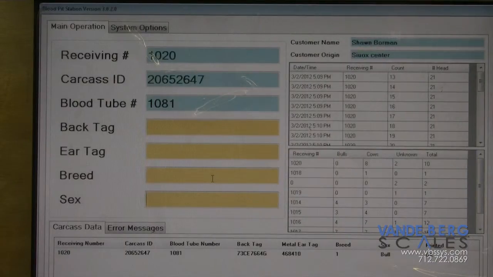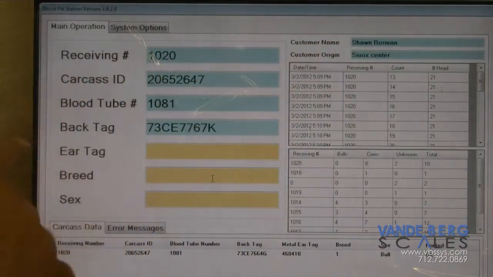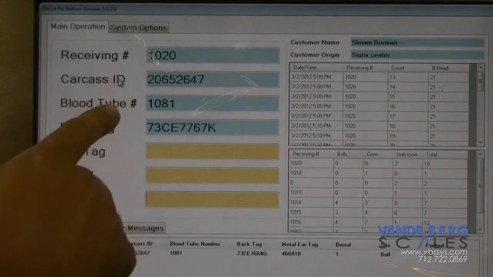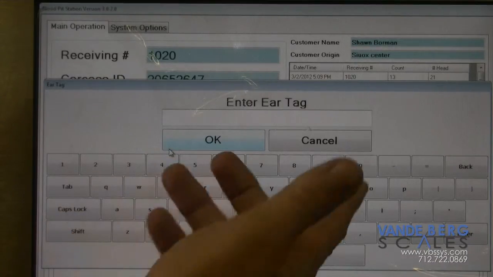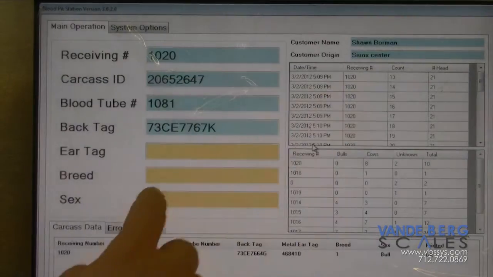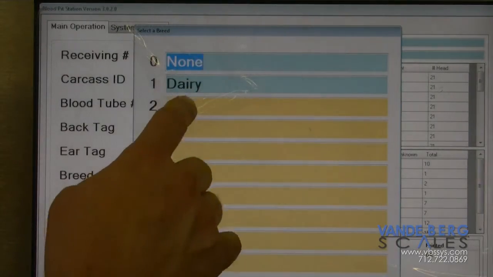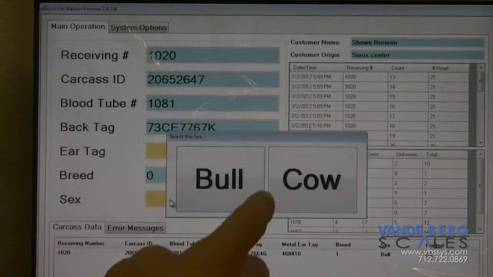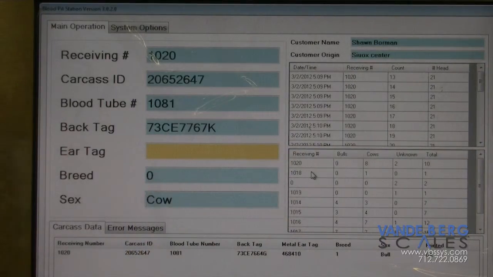We'll do another one. Got a new one coming in. With a new ID, we have the same owner, we have the same receiver ID, we have the carcass ID, the blood tube number. This one, if it had an ear tag, we'd enter it. If it doesn't have one, we'll skip it. The breed, going to be no breed, and sex we're going to have the cow on this one. Now you'll watch the screen flash, and you can see it disappear off the screen. And the tag should print momentarily.